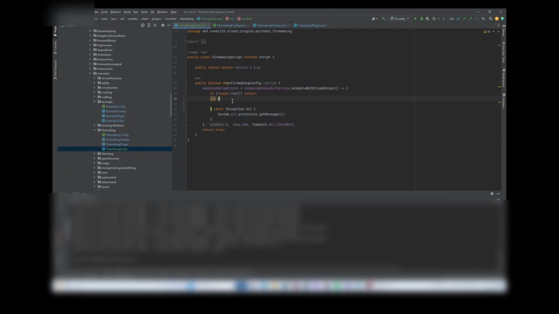So we'll go in the Firemaking script, and this is basically our main thread that we'll be running the script on. I have an interesting Reddit post about the client thread and multi-threading and why we set it up this way. You can find it on the Discord or the Reddit post. There is more information about that.